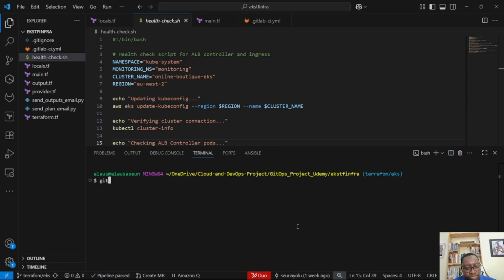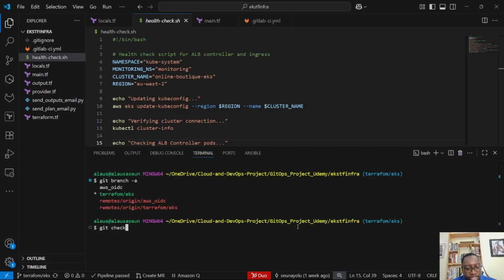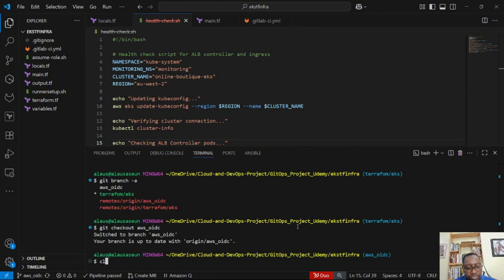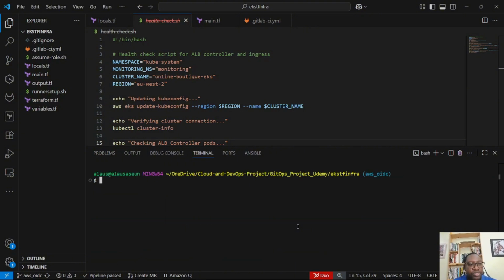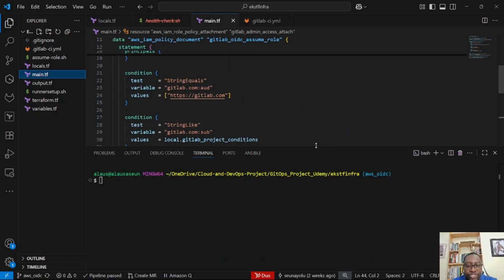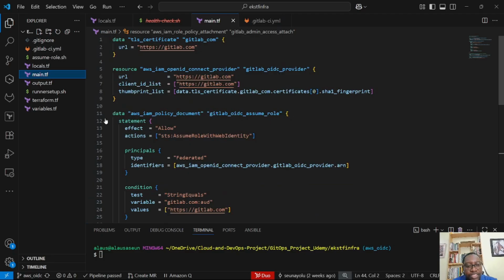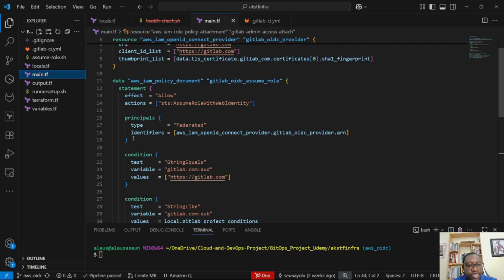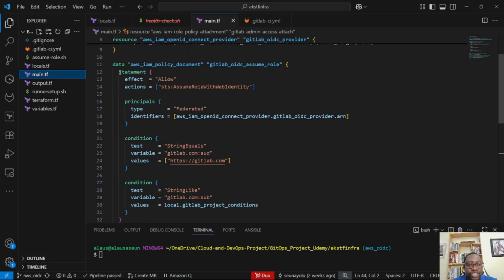I'm going to do git branch -a, and then git checkout aws_idc. I'm going to check out to that branch. In the main section where we configured the statement, principal, all of these things, now we need to configure another statement and then another principal. So how do we go about that?